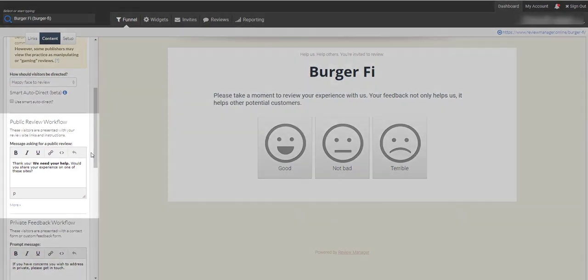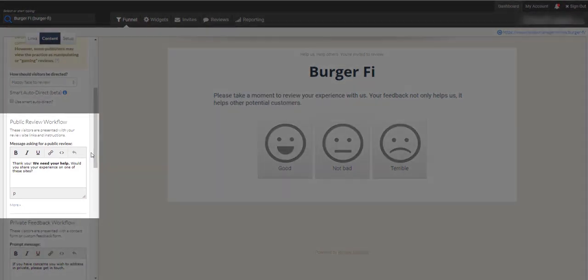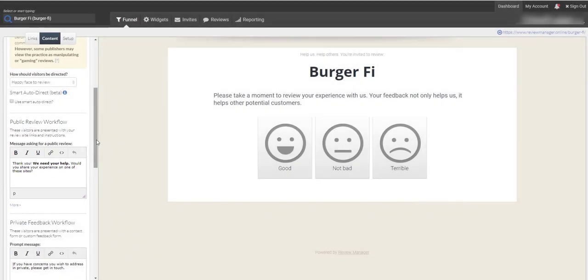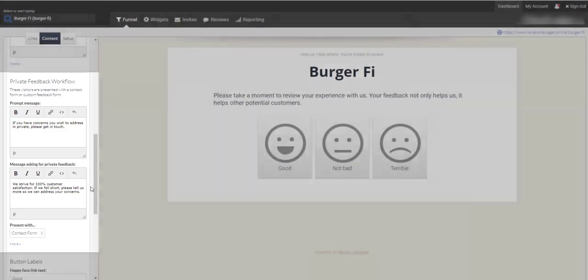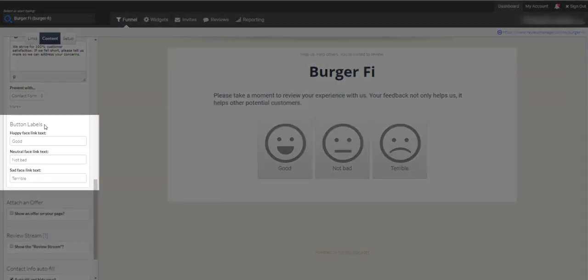The next section is for your public review workflow. These visitors are presented with your review site links and instructions. Again, completely customizable. We also have your private feedback workflow, where your visitors are presented with a contact form or custom feedback form. Beneath that, we have our button labels.